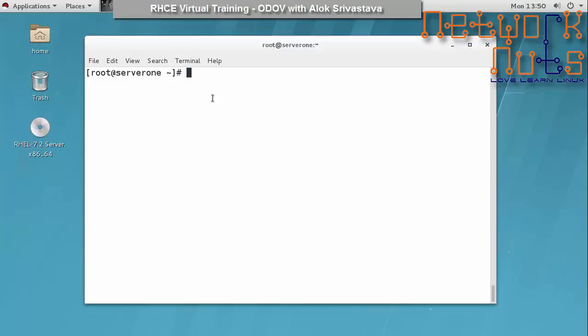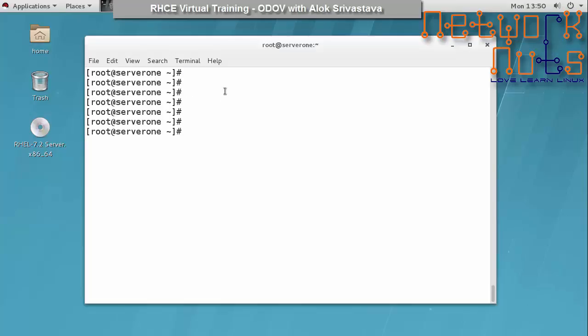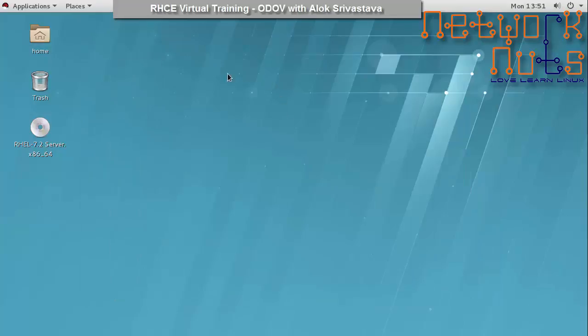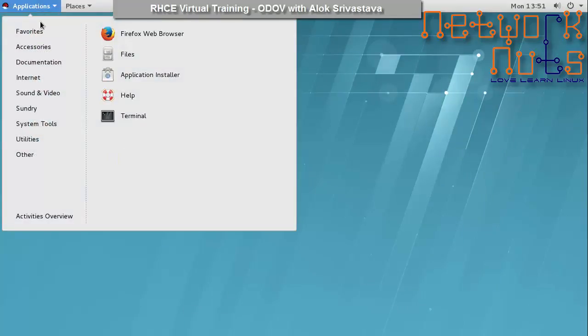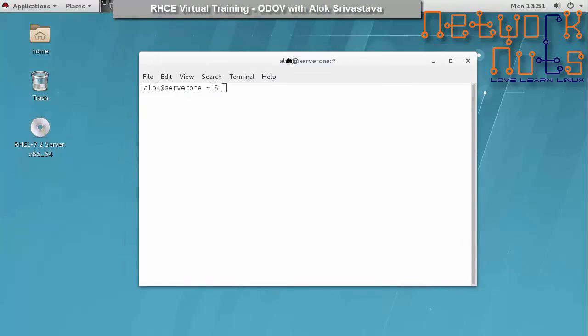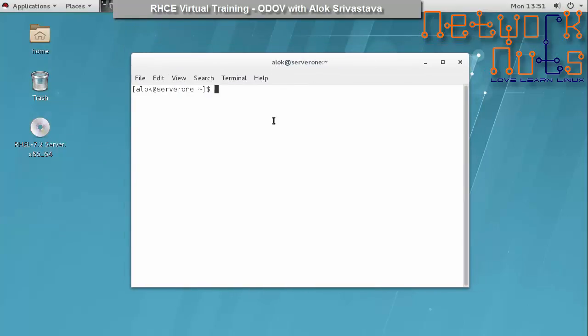Being a Linux admin, the majority of your time is going to be here. You are going to spend most of your time on this terminal. If you have missed it, I'll just show it to you. You can open the terminal in a number of ways. One is you can simply go here and click open terminal. You can use the terminal, and then obviously you will require the root rights.